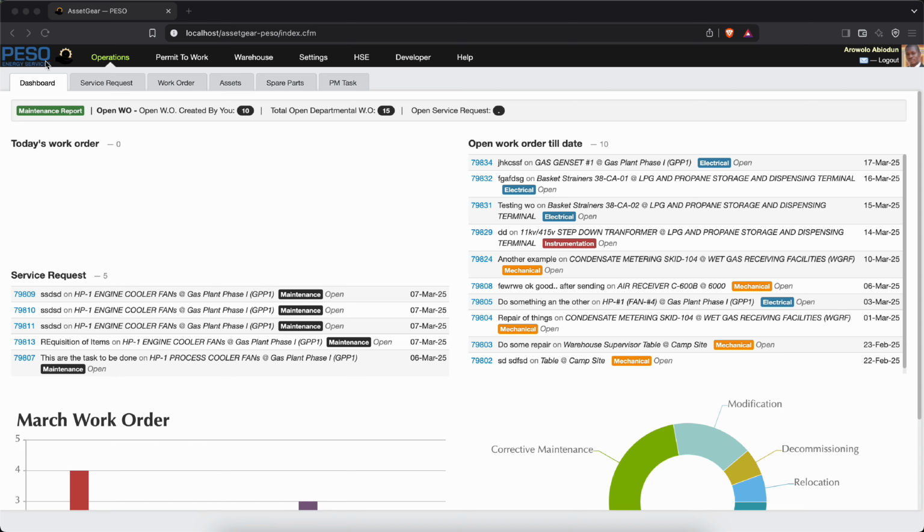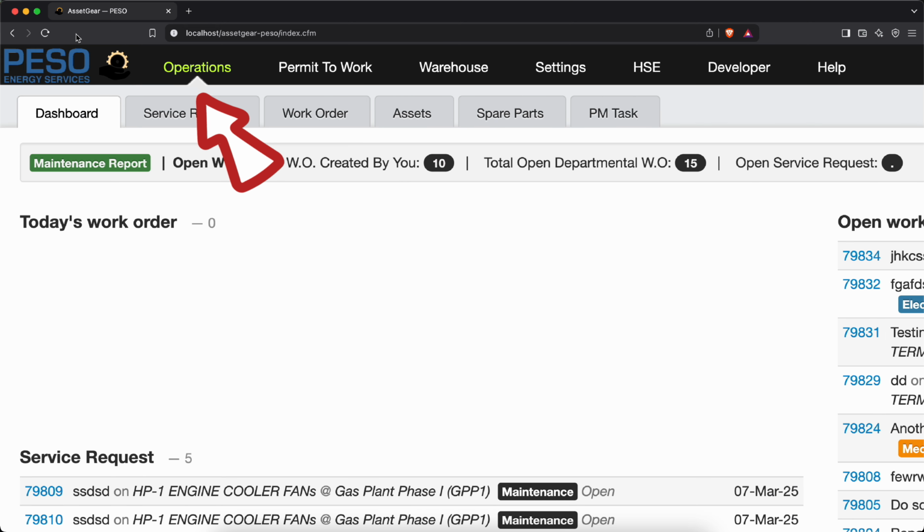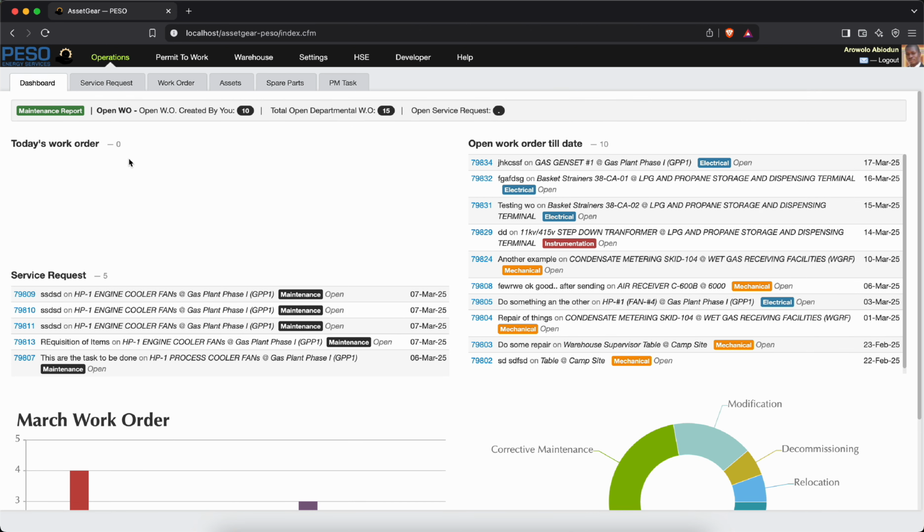Okay, starting from the first thing we have here, the operations module. The operations module has subsections. That's where you have the dashboard, service request, work order, asset spare parts, and preventive maintenance task. The dashboard gives you a holistic view of what's going on in the operation.